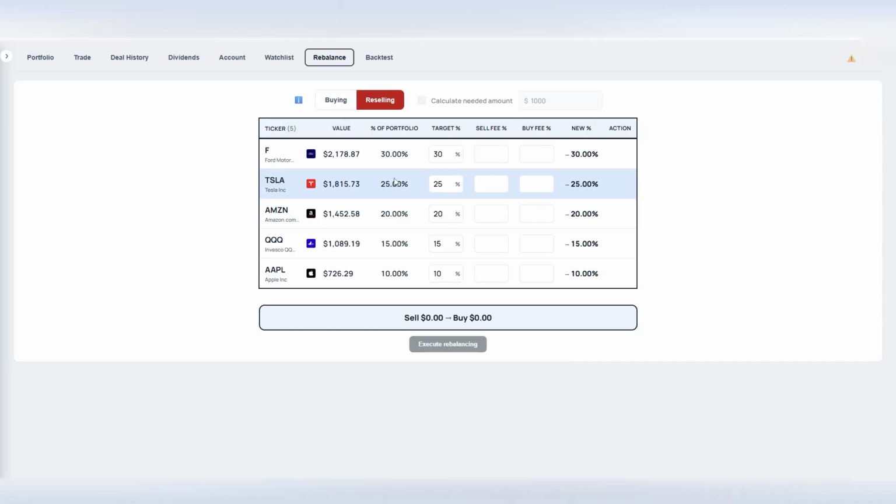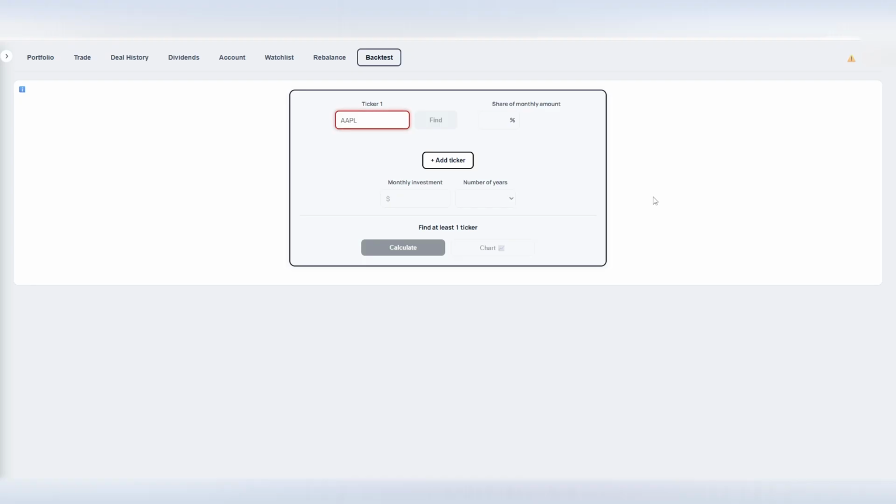So, the Rebalance tab is a way to quickly bring your portfolio back to the proportions you want, without doing all the math by hand on a calculator. Pick a method, and the app calculates and executes all the necessary transactions. Now let's talk about the Backtest tab.